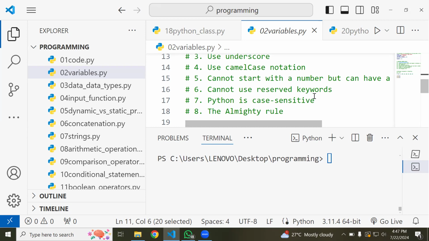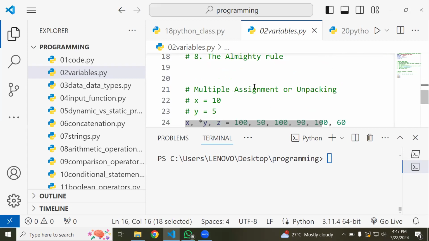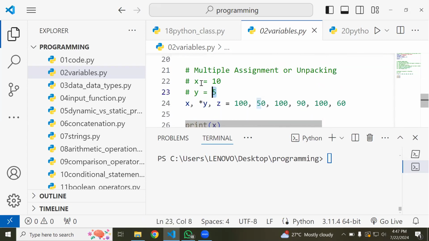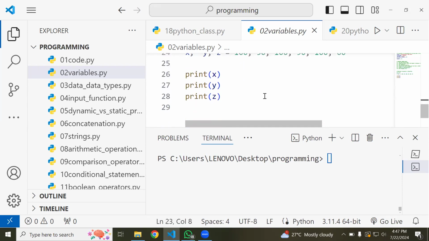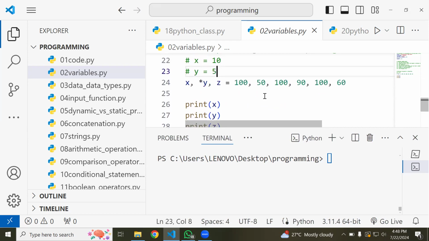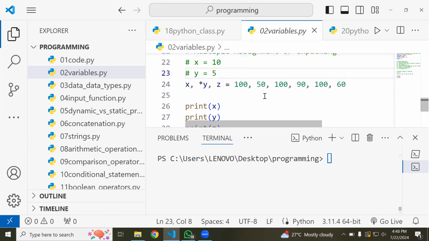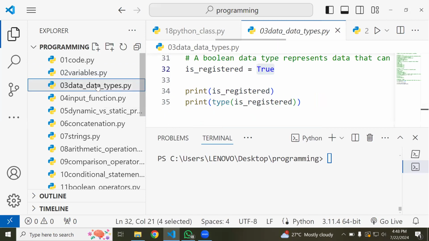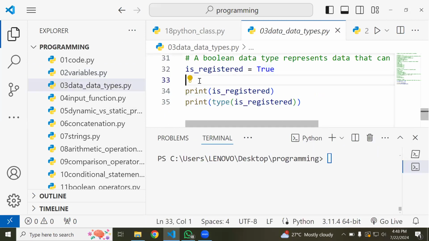We also saw that Python is case sensitive, and also we cannot use reserved keywords in our variable names. And we saw instances where we're dealing with multiple assignments. We spoke extensively about this. And later on, we realized that we're using this, especially with the recent one we did on Friday when we're dealing with functions. Then we came to data types.